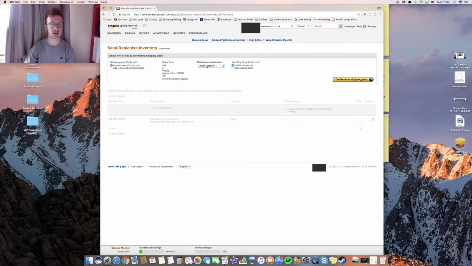And then it says marketplace destination. Obviously mine is going to the UK, or if it was going to any others, or the US will be there as well if you're in the United States.